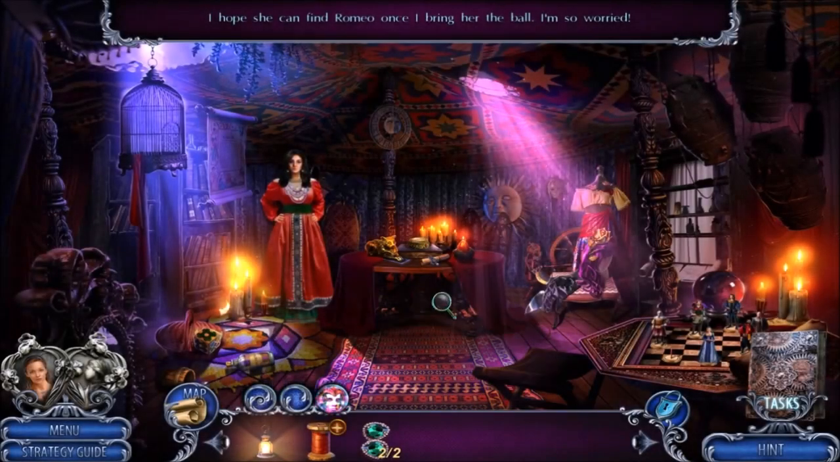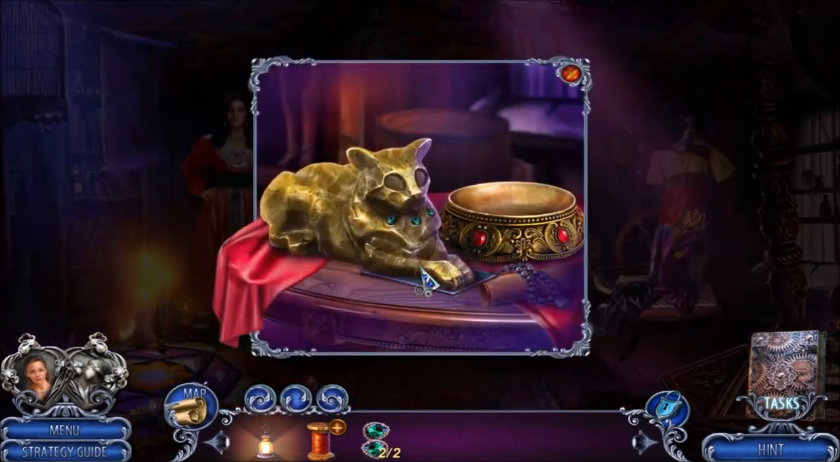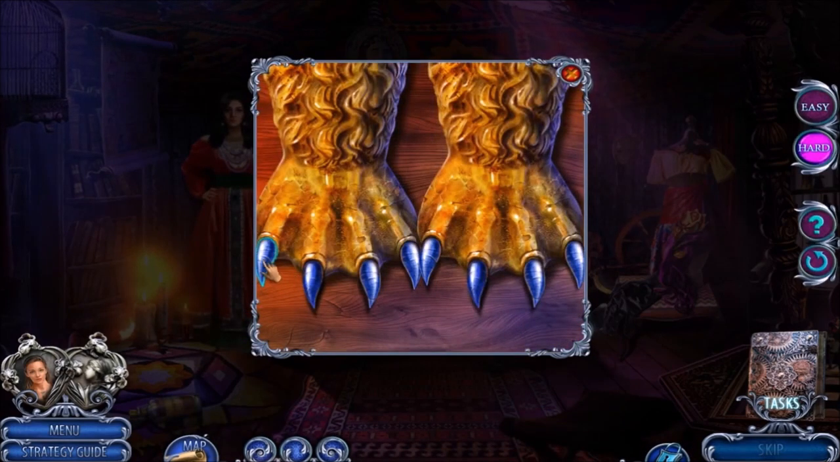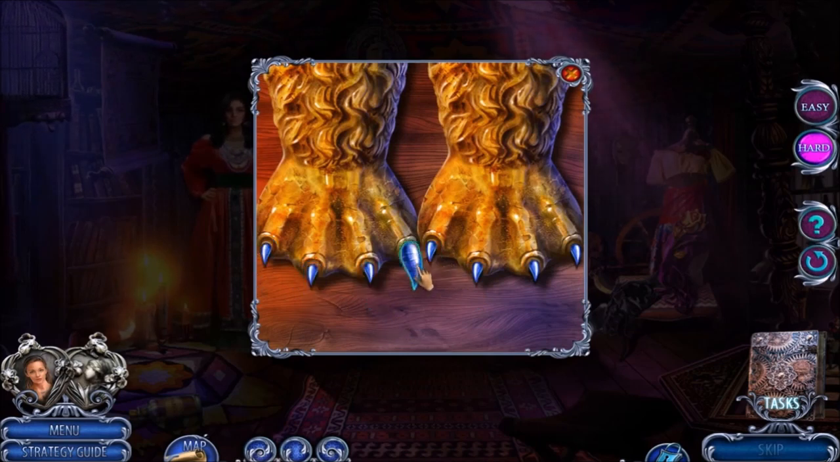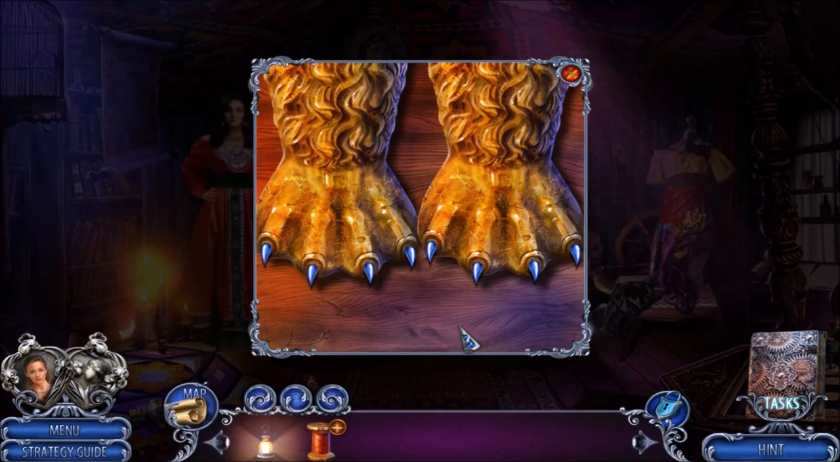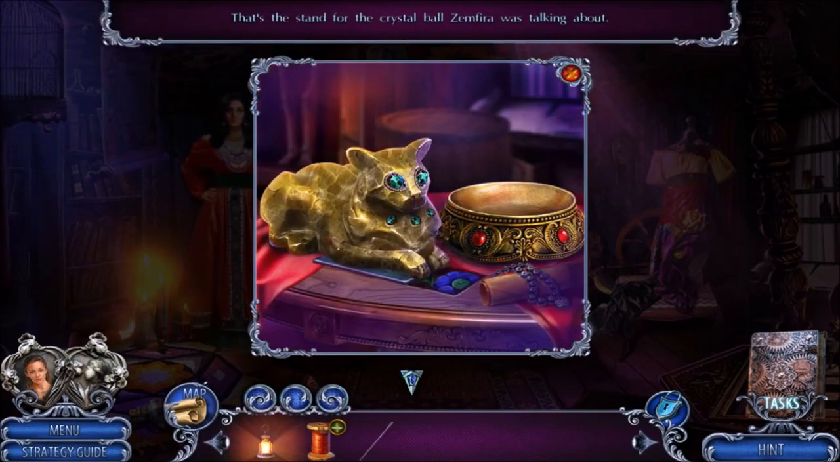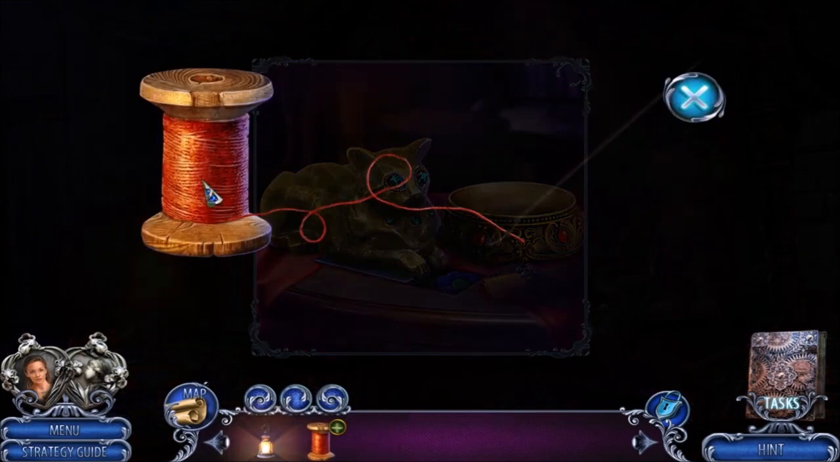So how does she know Romeo's name and that he's missing, but she doesn't specifically know where he is? This puzzle is really simple. I mean, I make it look super simple. It's just press the claws in the correct order. But it's a lot tougher when you're having to guess on your own.